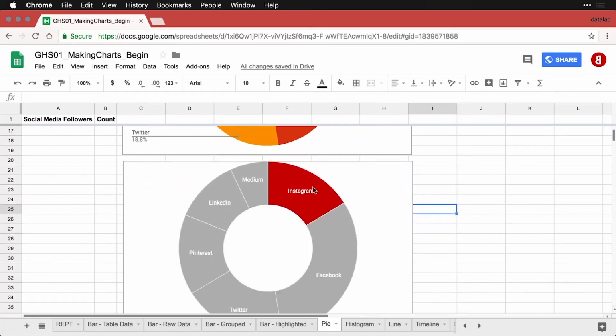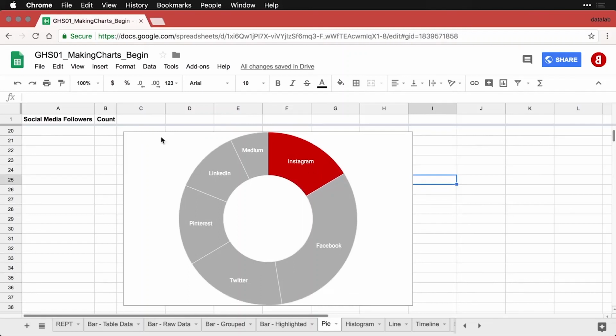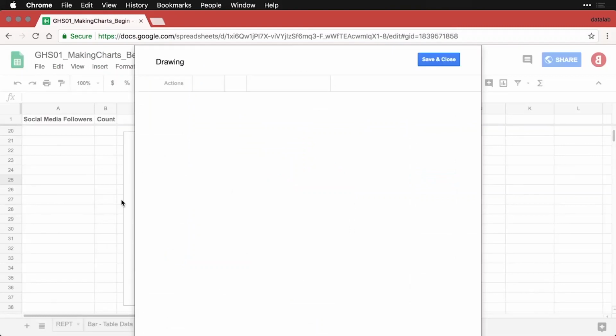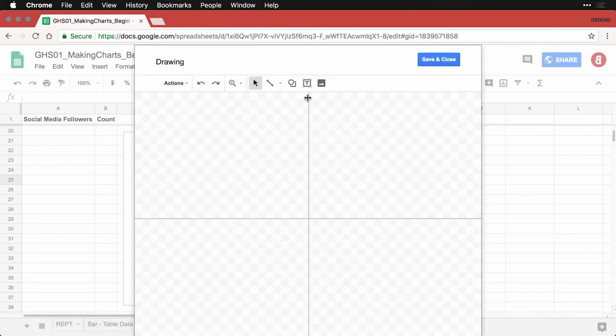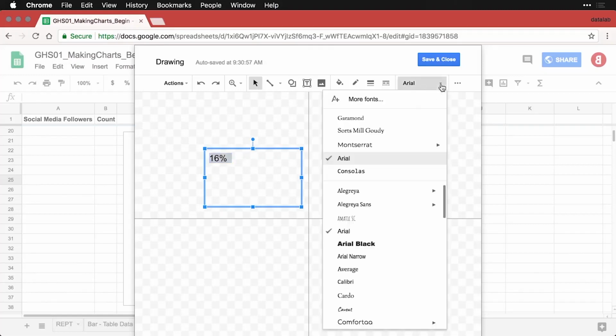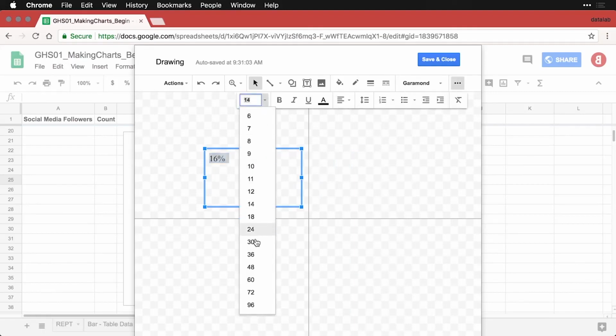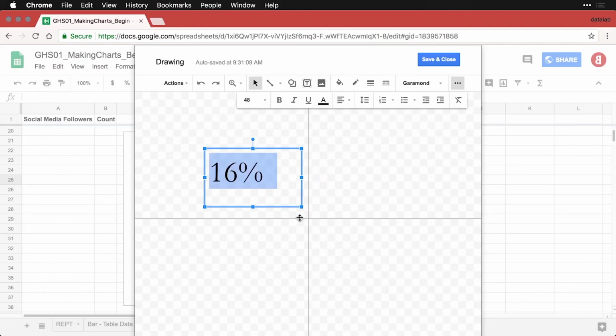What I'm going to do is I'm going to bring this up and I'm going to insert a drawing. This is kind of a funny way to do it, but it works. You know, it's a little bit of a hack. I'm going to insert a text box. I'm going to type in the number 16%. And then I'm going to make it a pretty font. I'll use Garamond. And then I'm going to make it much larger. I'm going to bring it up to 48 point. I can make that box a little smaller. I hit save and close.